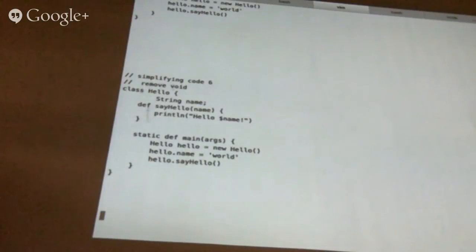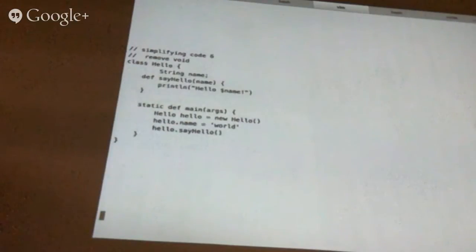So we also had some extra words, void. Anybody know what void is? Why we need it? I don't know, neither do I. So we'll just remove it. Don't need it. So we have this class. It has a name. It says hello. It prints some gobbledygook. It has some main thing and stuff. So it's kind of making a little more sense.